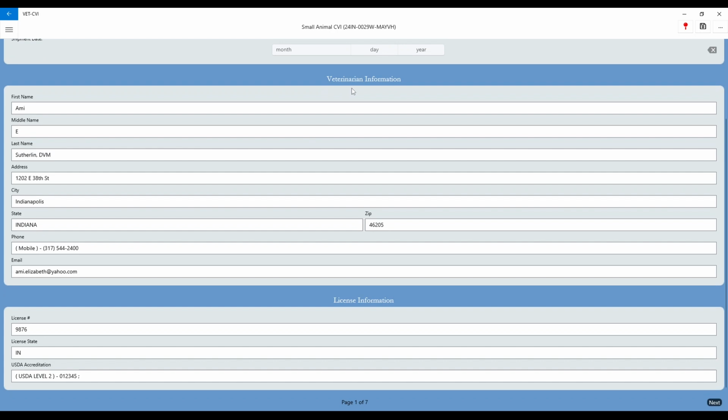Below here is your veterinarian information and your license information. All of that is pre-populated and pulled from your account information. If anything needs to be changed, please see our VET-CVI navigation video that shows you how to change that. Everything looks appropriate. You can click Next in the bottom right corner.